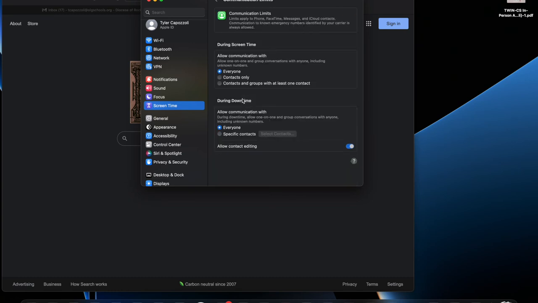Communication limits. This is now where we talk about messaging random people. Right now it's set to everyone, so anyone can text me right now. Now you can do this, which I won't do right now, but contacts only. So we can only save contacts, and then you can actually restrict if they can add contacts to their phone. Contacts in groups of at least one contact, okay? And then during downtime, allow communication with everyone or specific contacts.